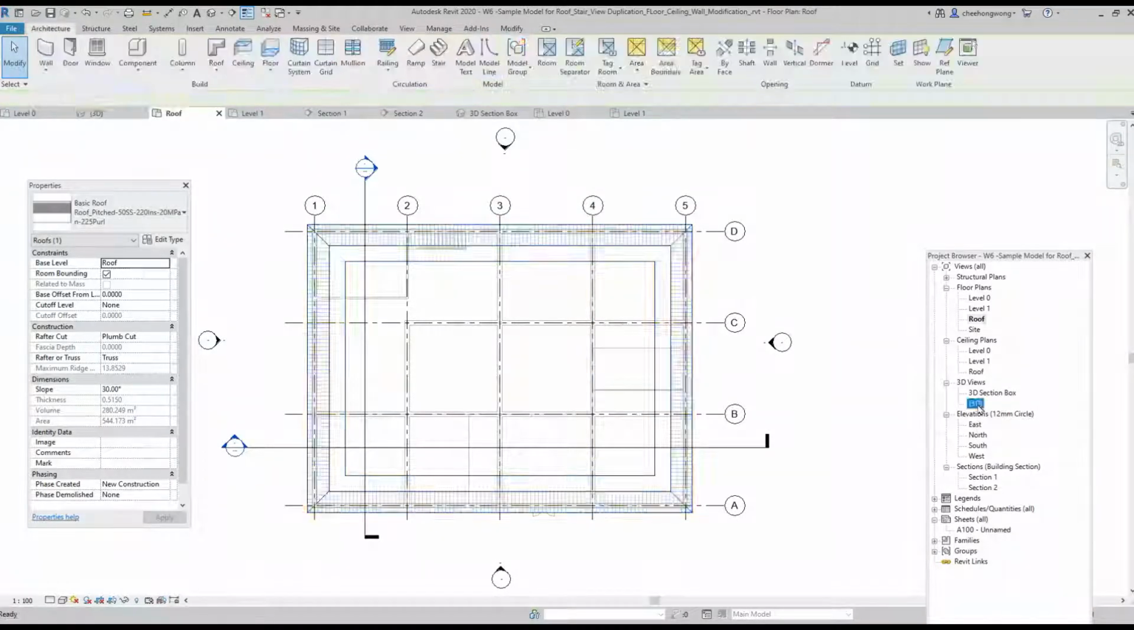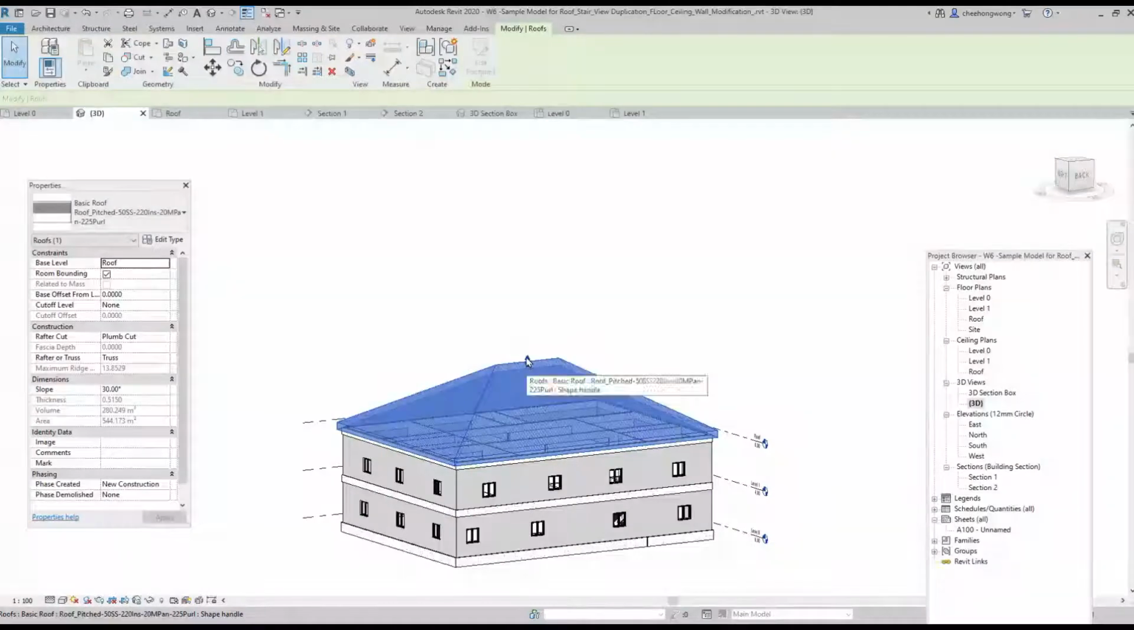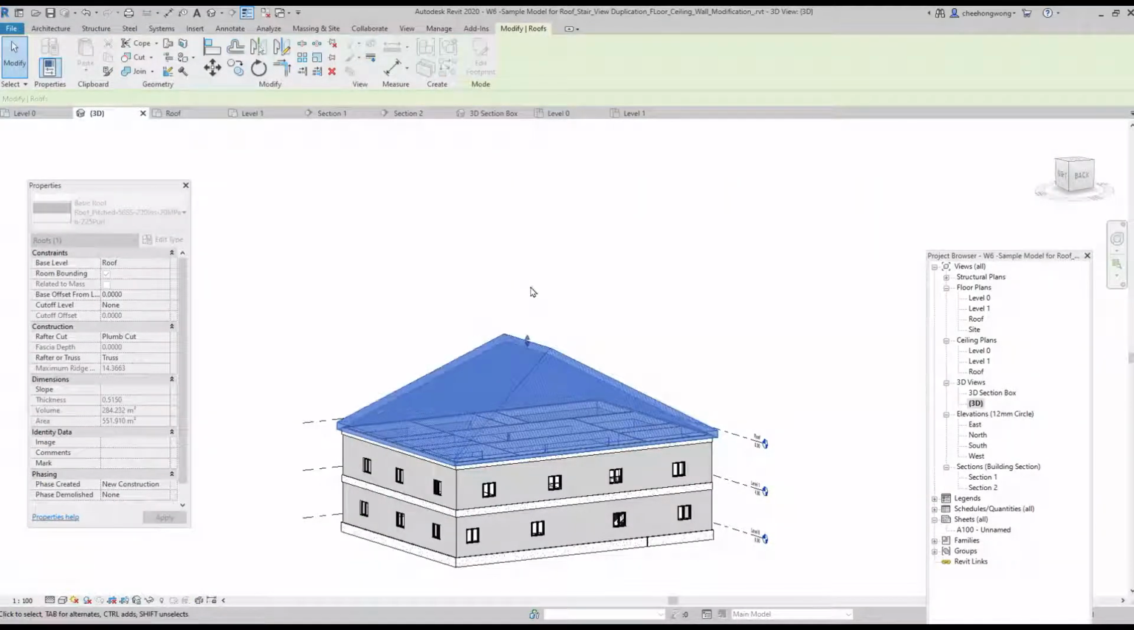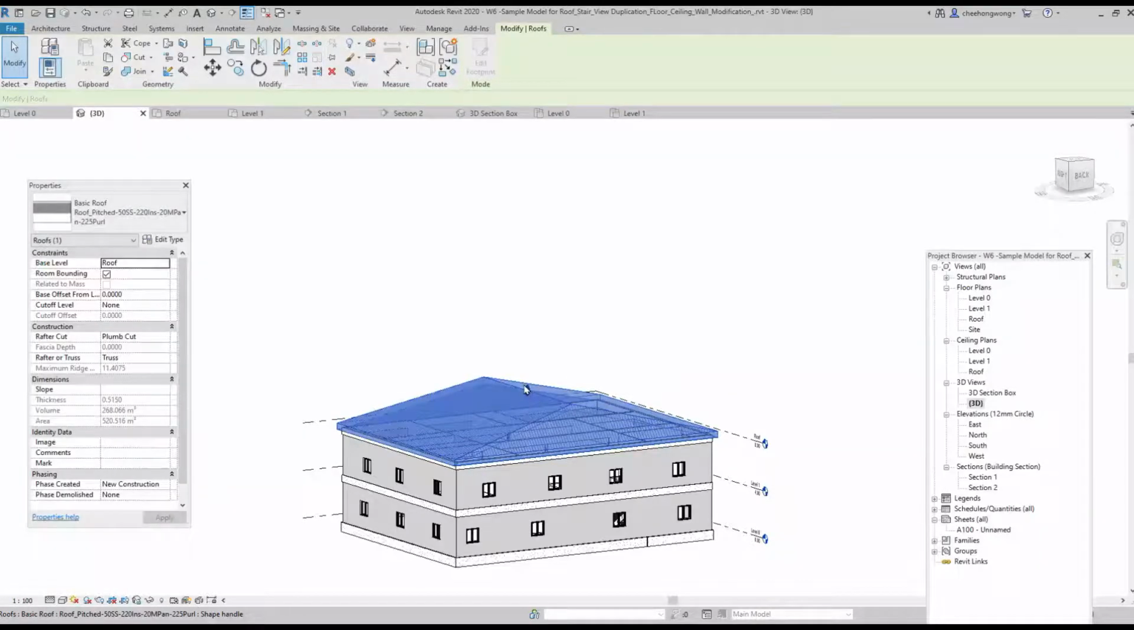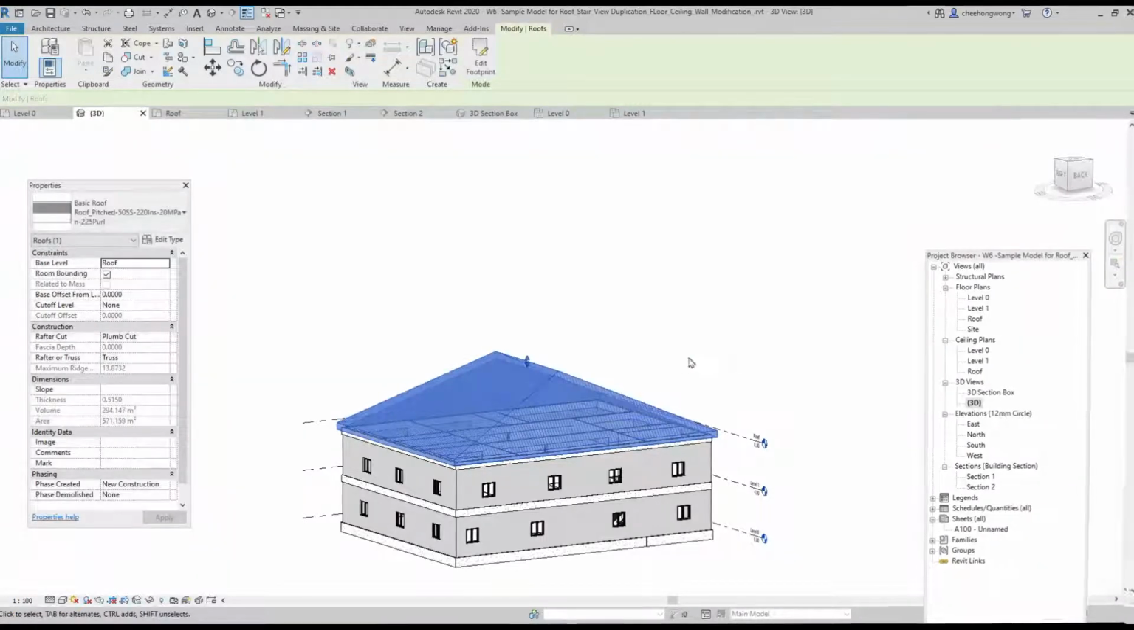Now go to the 3D view. To see the hip roof, we can change the slope from the 3D model by dragging the height in the model. You can change the roof type from the Property palette.